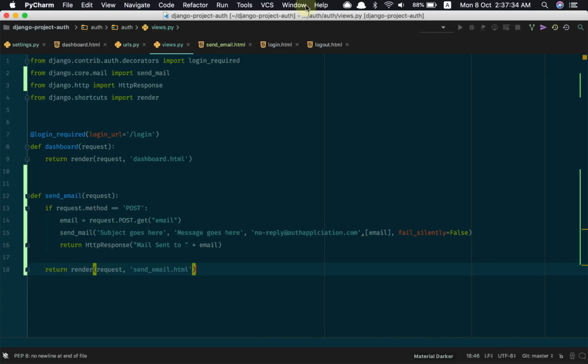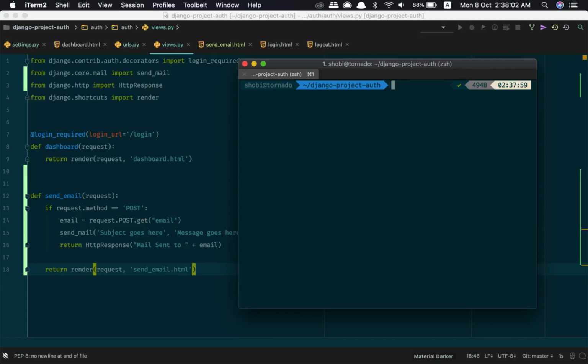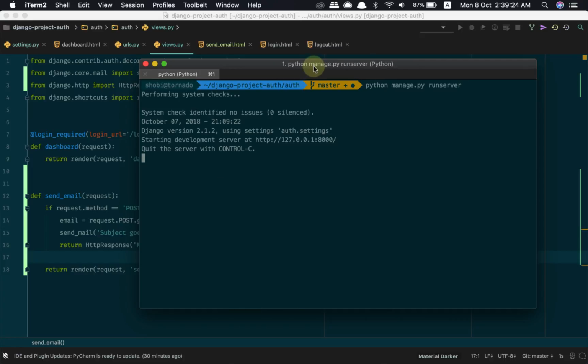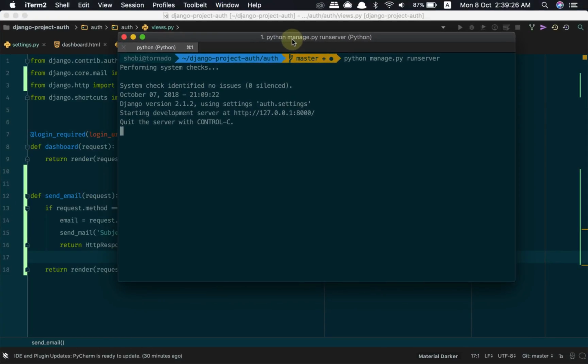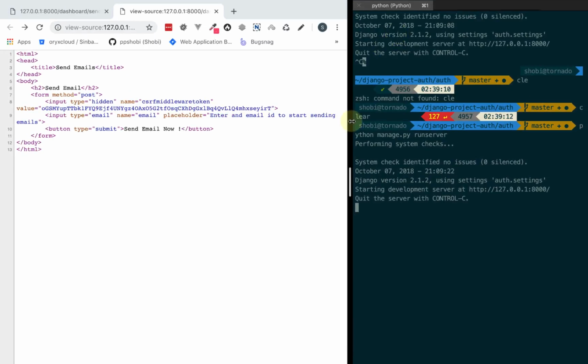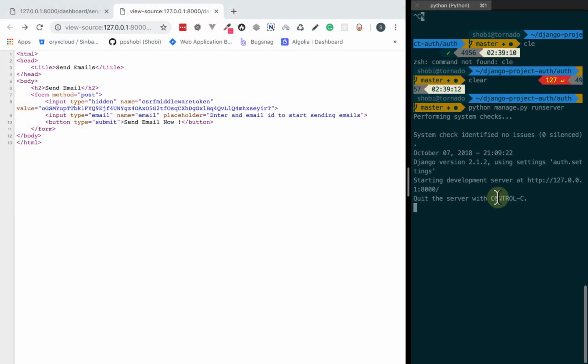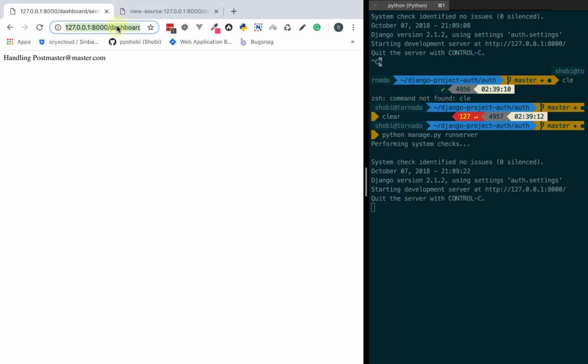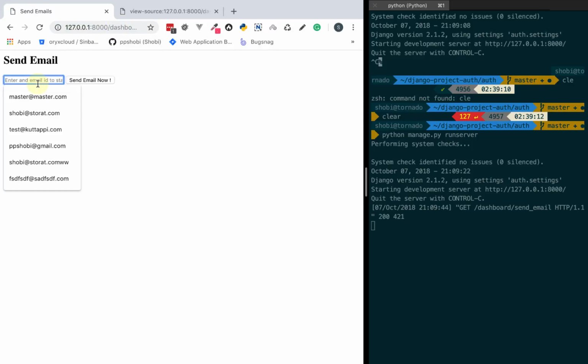I have opened the terminal here. I have navigated to the project folder. Let me run the server. Now the server is running. Let me move it to a side. Let me move the browser as well. Now you can see the browser as well as the terminal. Let us send the email again.